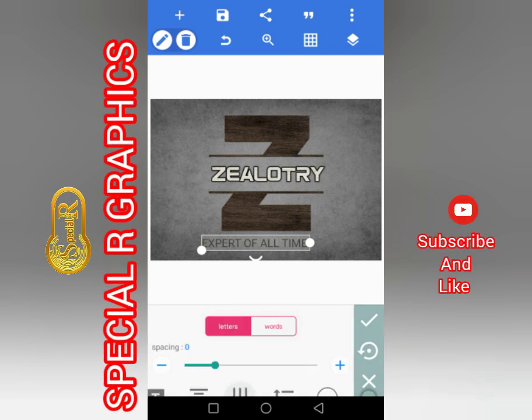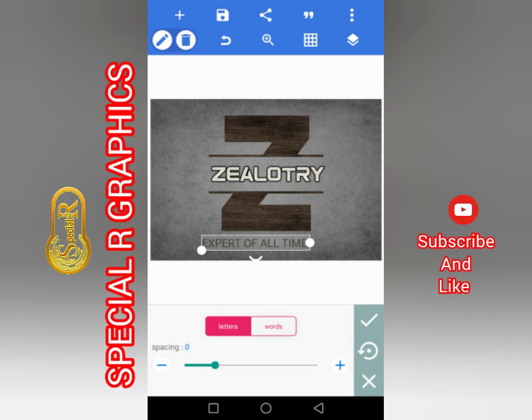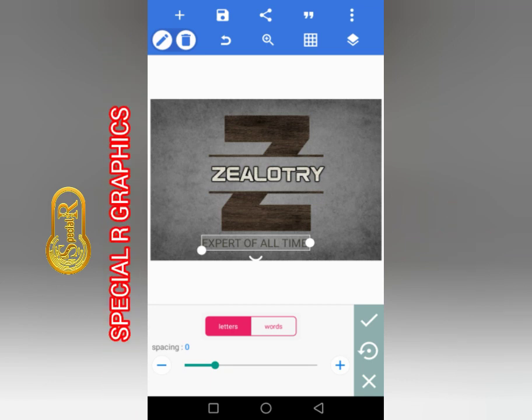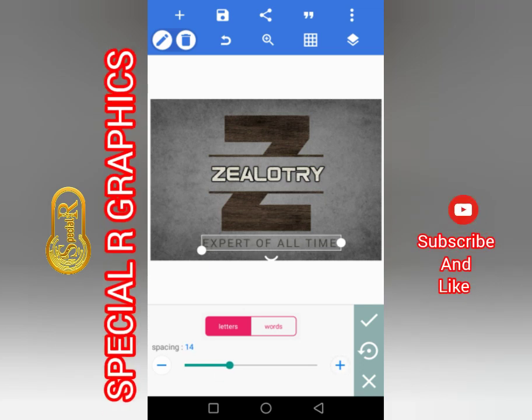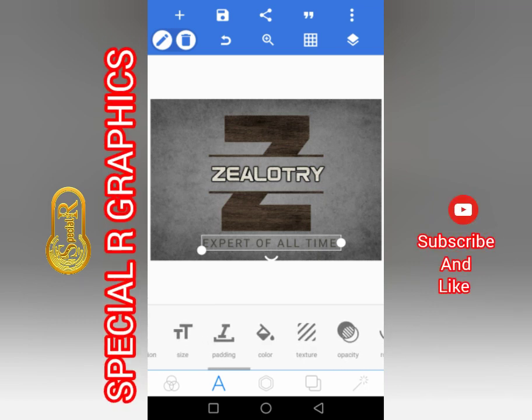So the next thing for us to do is spacing. We want to do letter spacing. You can do word spacing, which means the space between each word is going to increase, but we want to do letter spacing. So you increase the letter spacing and put it at 15. Then you press OK and bring it to center.